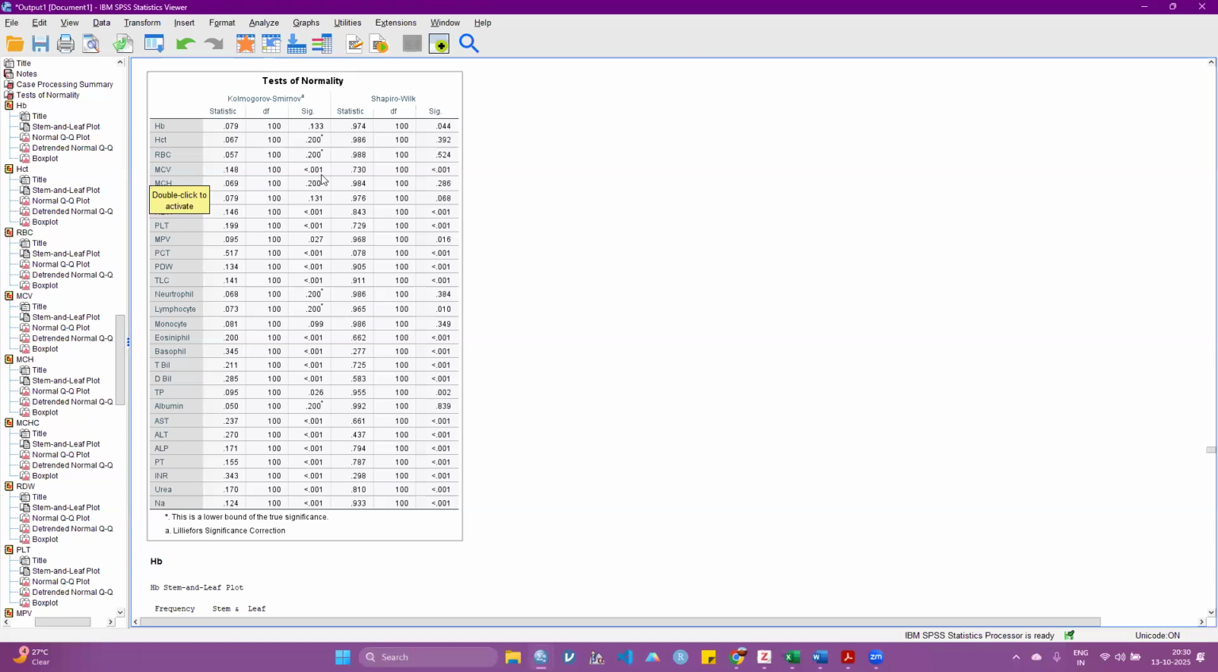That is significant, which means MCV is not stable data, so we have to use a non-parametric test. What about MCH? Stable. What about PLT count? Significant. The variable above, significant. PCT, significant. So I can say, okay, I'm getting 50% stable, 50% not stable.